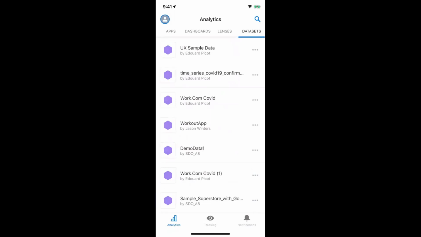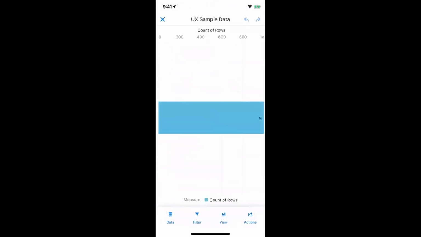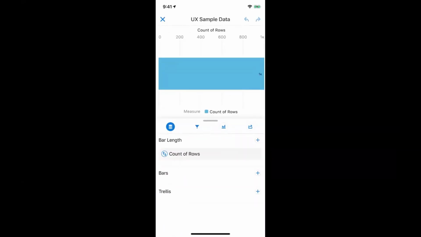So one really cool thing about the mobile app is that you can actually view data sets and lenses and do ad hoc exploration. It's similar to the desktop explorer, although not as feature rich. It doesn't have a SAQL editor, or a formula editor, right? But all the basic functionality is here. So if you did want to do some real quick analysis on the go, you could.